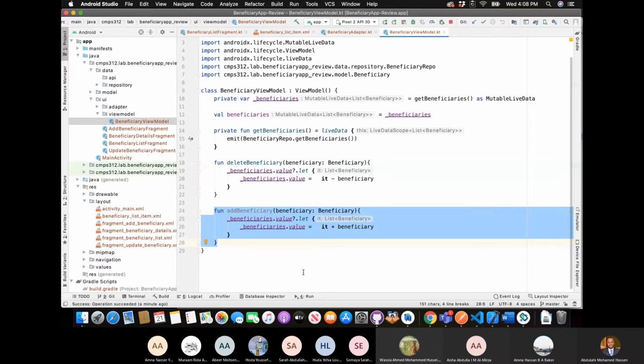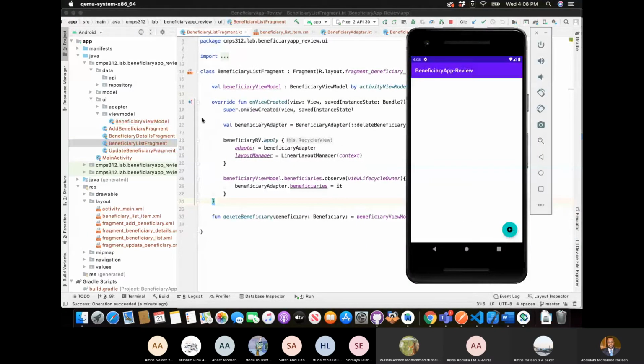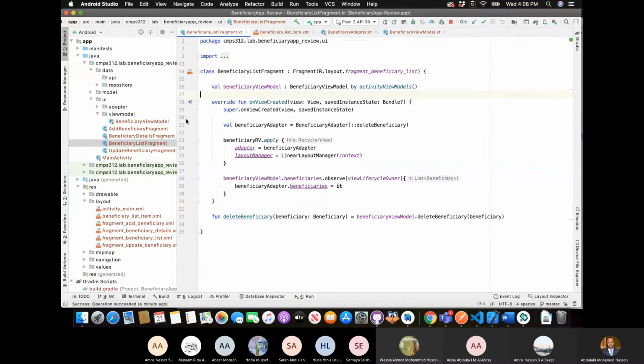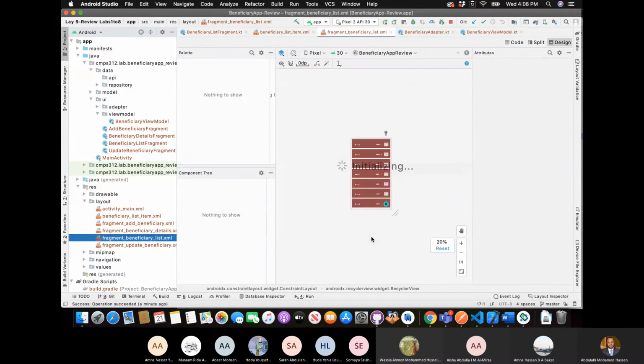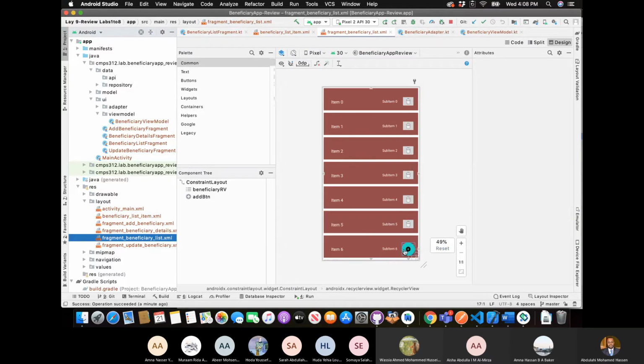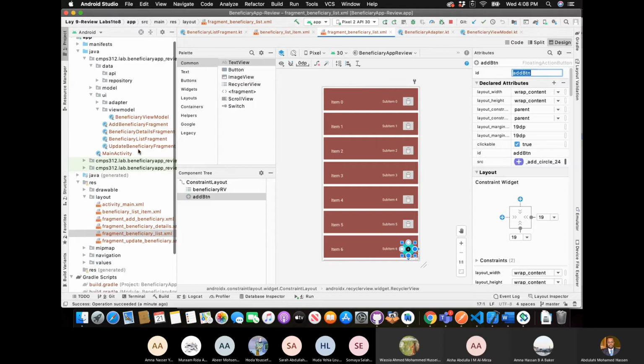First of all, where is this located? The add button is located in the list fragment. That's where we have created it. If you remember, here is the list fragment. Here I have the add button, and the ID is called add btn. So let's go ahead and create a listener for that.